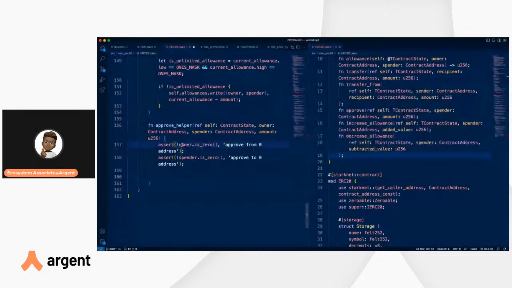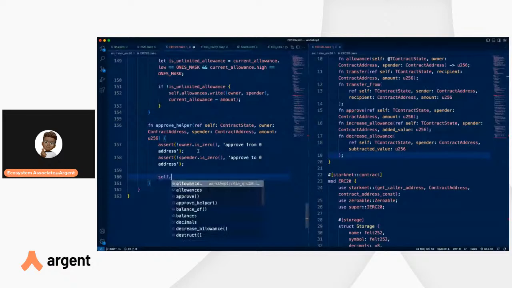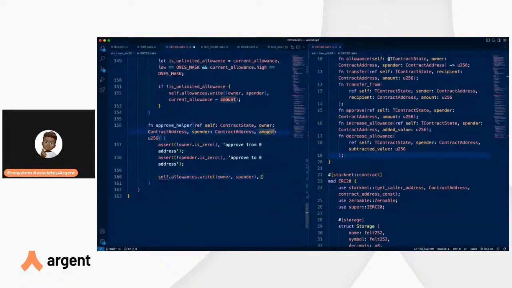Now, if you notice, we can just come in here, right? And we're going to make a write call to the allowances storage variable, and this is going to take the owner and the spender, and we want to update it with this new amount, right? So we're approving this spender to spend this amount from the owner's wallet. And I think that will be about it.